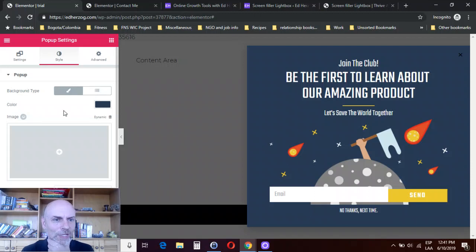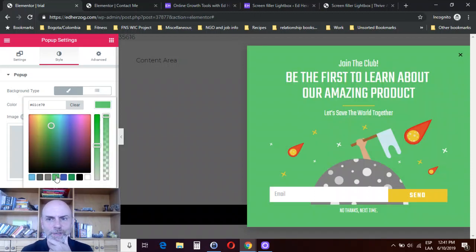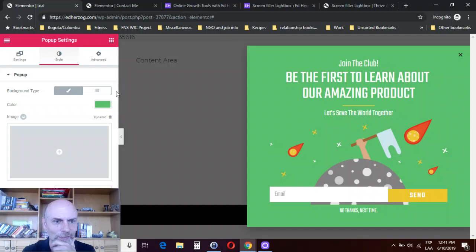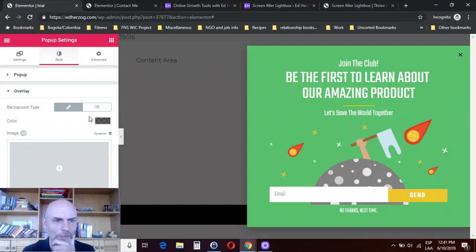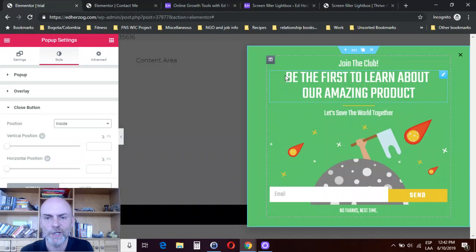You've got background type. Here we've got that color, but I could change it, make it that color instead. I could put in an image. Okay, so that's for the pop-up. Again, if you've got an overlay, you can style that. And you can style the close button. You can have it inside or outside. You can change the position of it. So again, a lot of nice features for designing some really nice pop-ups.